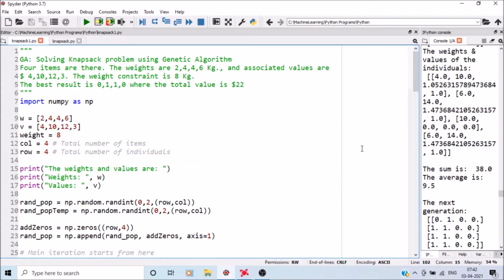Hello friends, how are you? Here we discuss the Python implementation of the genetic algorithm, solving the knapsack problem using a genetic algorithm. Now 4 items are there. The weights are 2, 4, 4, 6 kilograms, and the associated values are 4, 10, 12, 3, and the weight constraint is 8 kilograms. So definitely the best result will be 0, 1, 1, 0. That means if you select the second and third item, the total value should be 22, which is maximum.